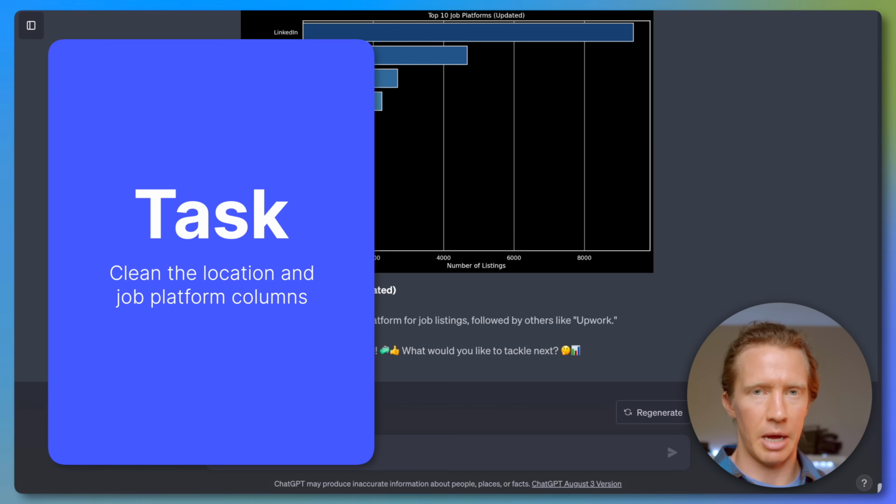Specifically focusing on those job platforms and also on that location. If you found any other ones to clean up, feel free to jump into those as well.